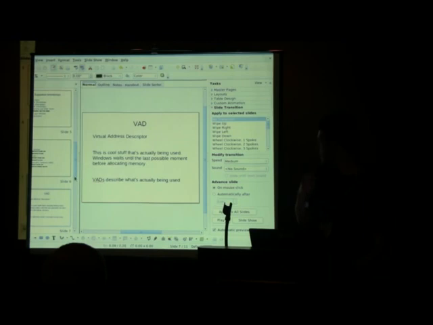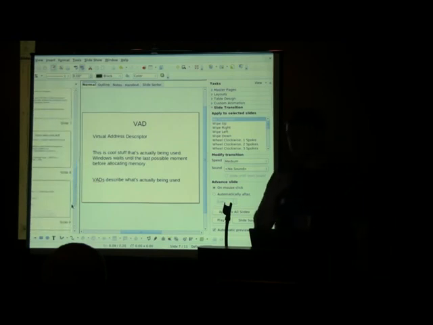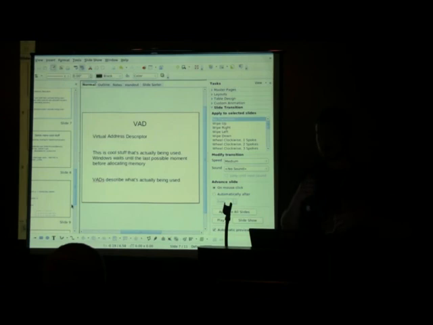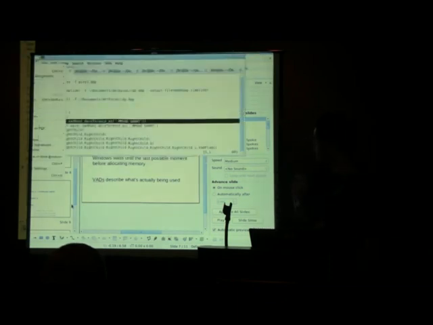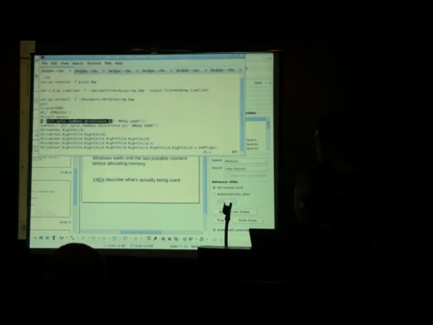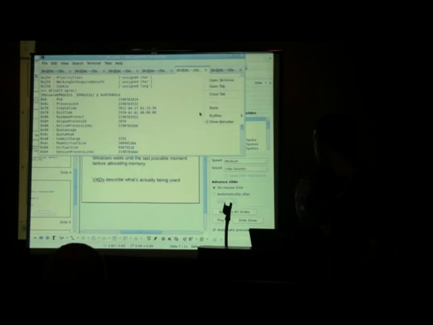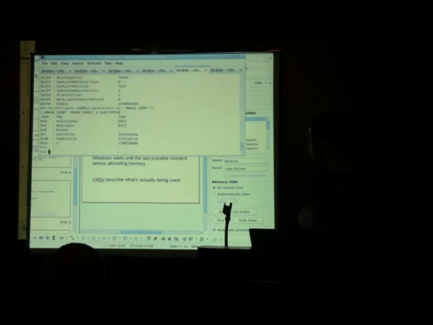So each process will have its own VAD. And the VAD looks like a tree structure if you hang a tree upside down. So you have your VAD root, and then it just branches out into a list. And you'll see that here. There are two different types of data structures that are related to the VAD.